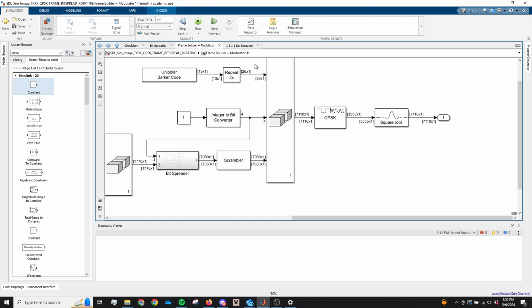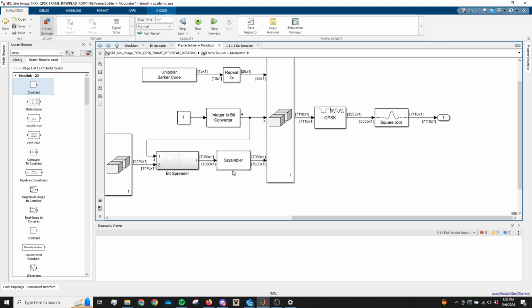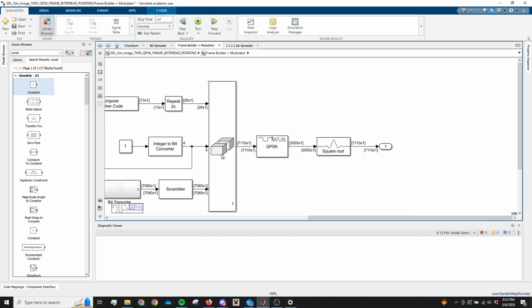These are all concatenated because you want your header to detect the frame. You want your bit spreading key to be able to decompose the bit spreading sequence or the bit spread bits, and the scrambled data. That totally concatenated packet is sent through the QPSK modulator.